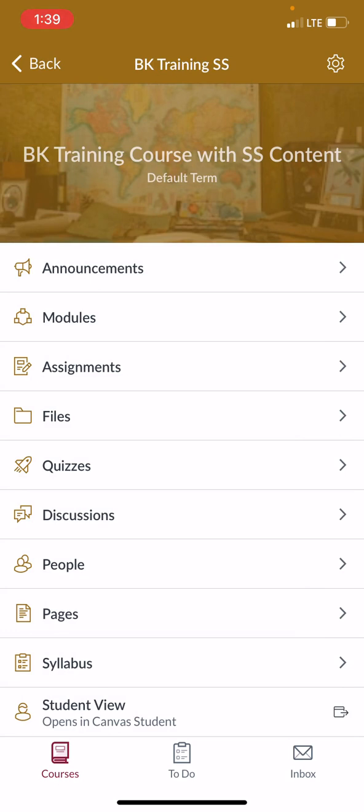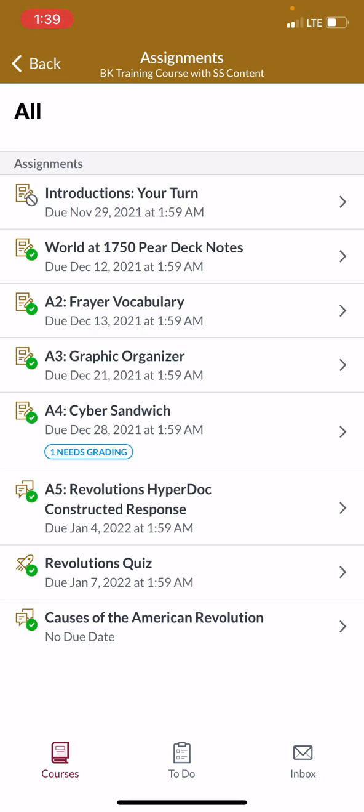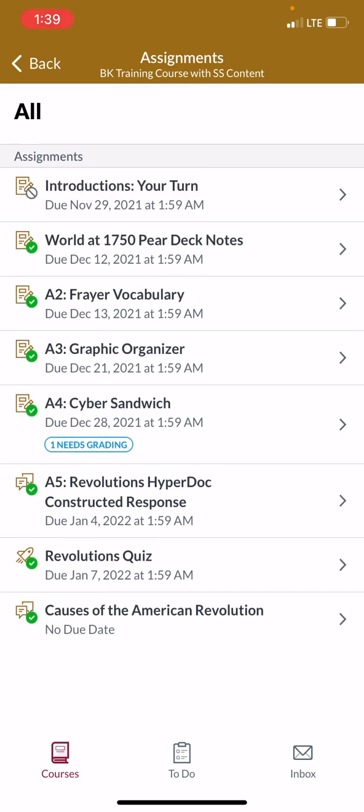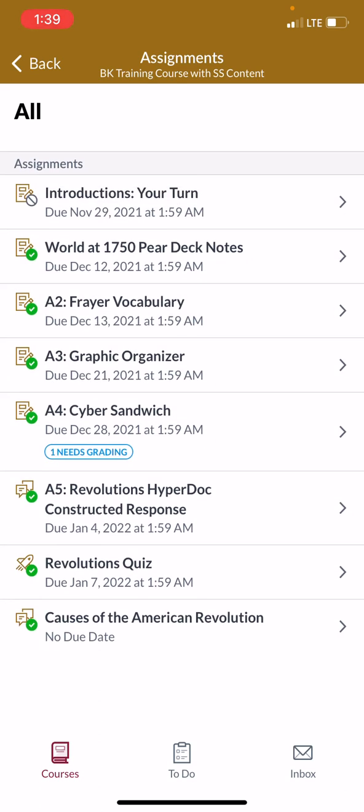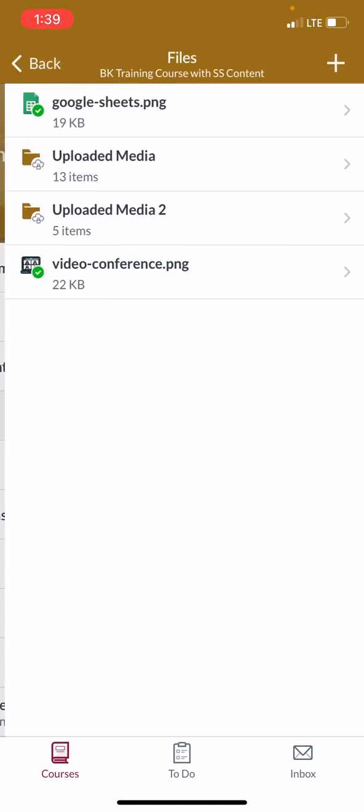I can access my assignments from here as well. Similar to modules, I can access my assignments, but I can't make any changes to them. I can't publish new assignments per se, and I can't create a new assignment. However, I can give feedback on assignments here, assess and grade them, but I'll do more on that in a second. I can access files in my course.